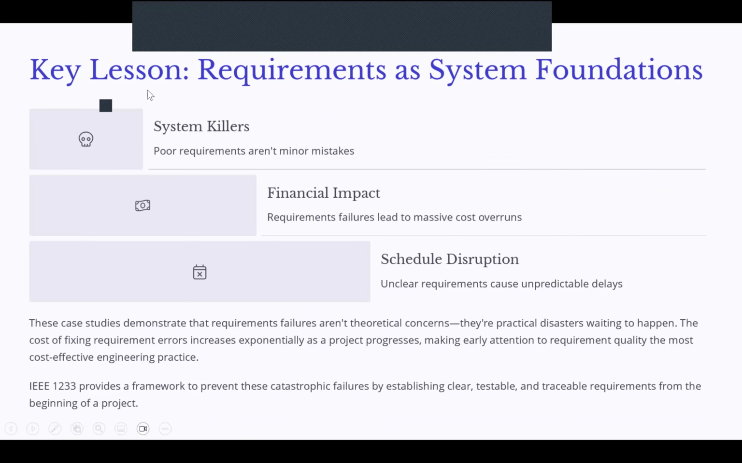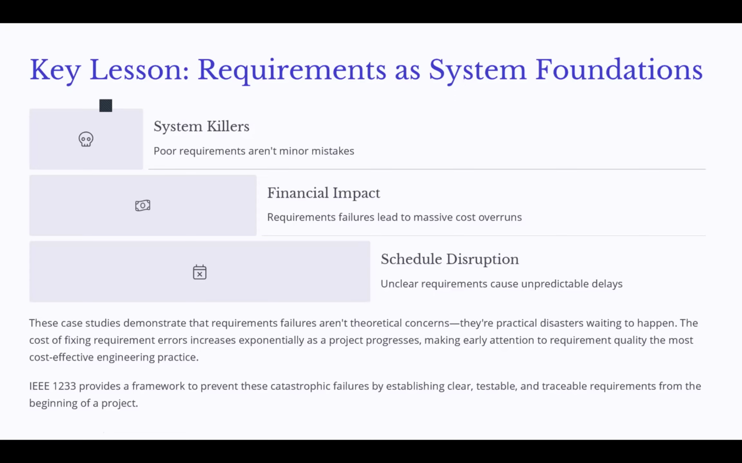Now, the key lesson from those cases is that requirements are the system foundations. System killers are actually poor or missing requirements. It is not a minor problem or mistake. It could cause failures that lead to financial impact, or more importantly, lives lost, like for example in that aerospace failure. Unclear requirements will cause unpredictable delays and problems.